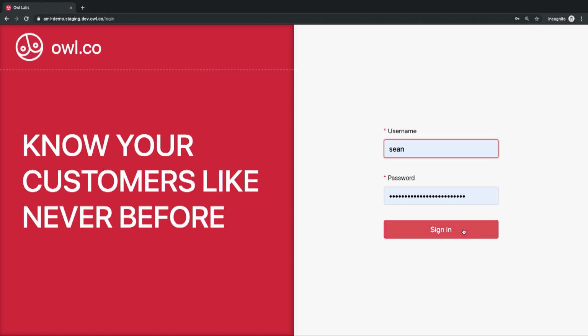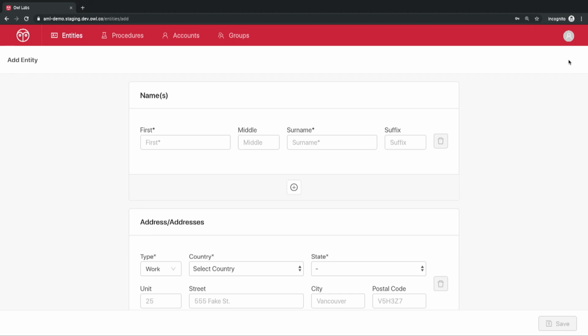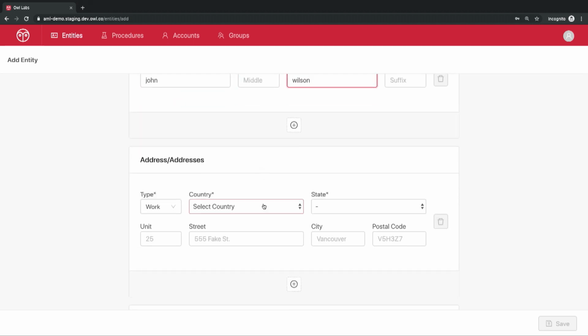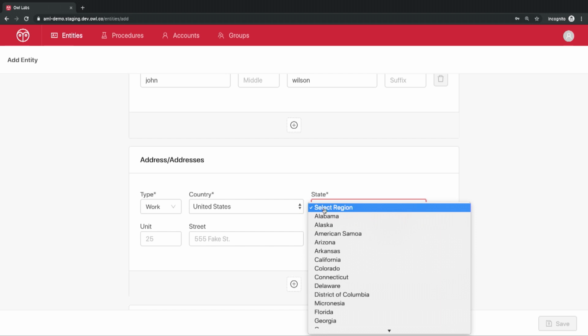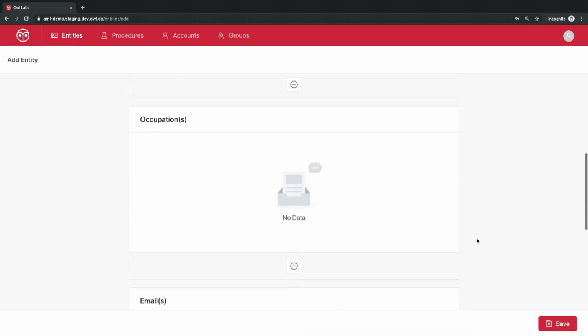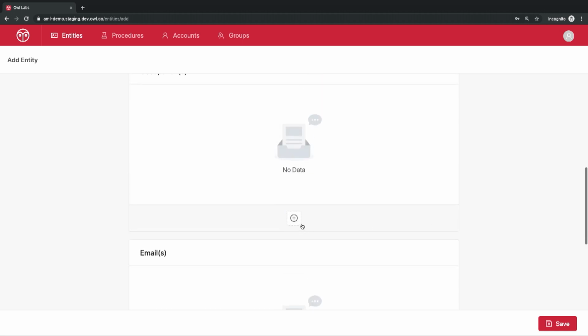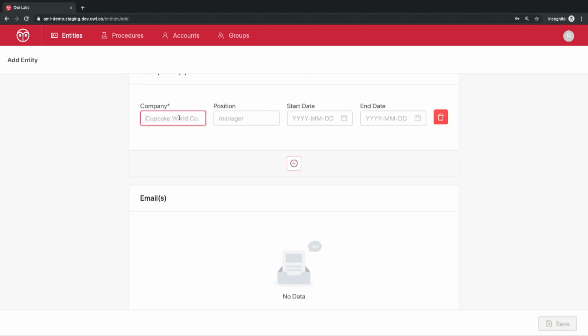What we're going to do is we're going to log in to our platform. And up here, you can actually add entities. Entities could be corporations or could be individuals. But for the sake of this demo, we're going to do John Wilson. And the country that we're going to put is the United States. We know that he's in Massachusetts. And we only need one other unique identifier. It could be an email, it could be a phone number, or in this case, we know that at some point, many years ago, he worked at Staples. And that's it. So we save this entity.